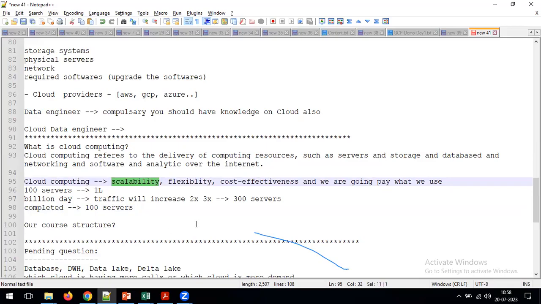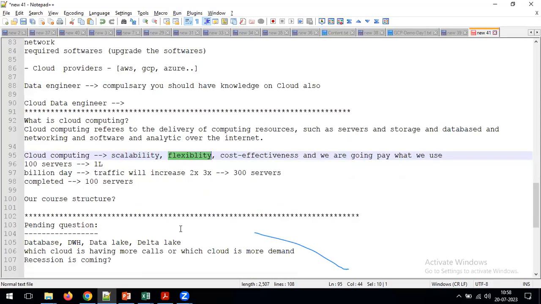Now, one more thing, you tell me, what is the meaning of flexibility? Any guesses? What is the meaning of flexibility? Okay, I will tell you. For example, in the morning time we generally have huge traffic, and at night time we definitely have less traffic.